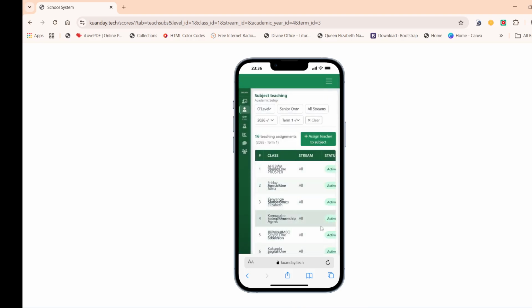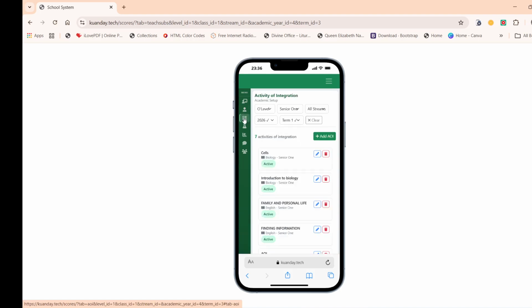Then there you will be able to access. After saving, you have assigned yourself to a class, and you can repeat this several times to assign yourself to different classes: senior 1, senior 2, senior 3. Then you have to come to this menu. This one is for creating activity of integration. Click on this. You again select all levels the way it is. Maybe it's senior 1, all streams, and maybe the year and the term. If you teach in senior 1 and one stream, then click there and choose the stream. For me, I will leave it the way it is.